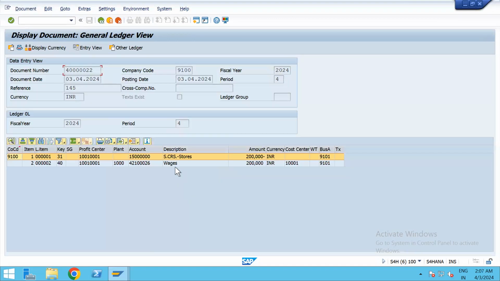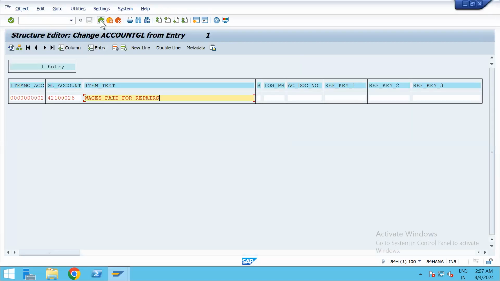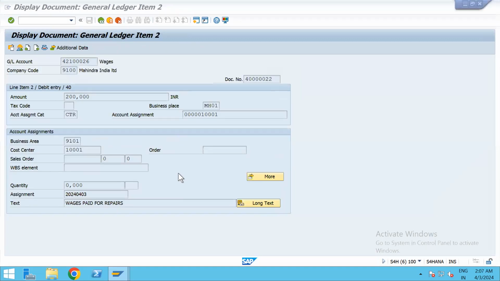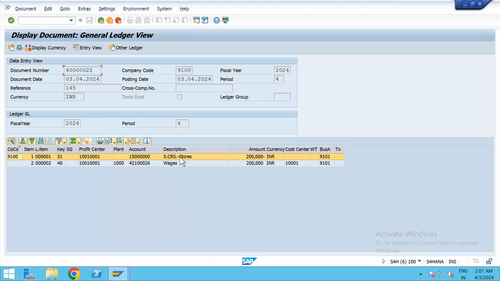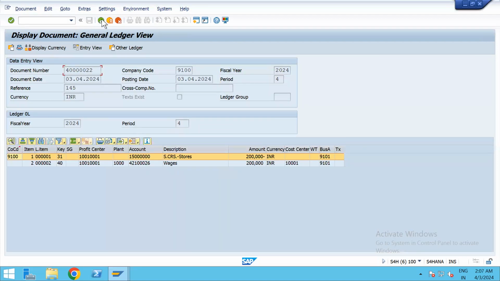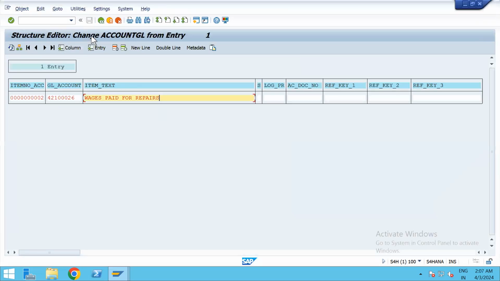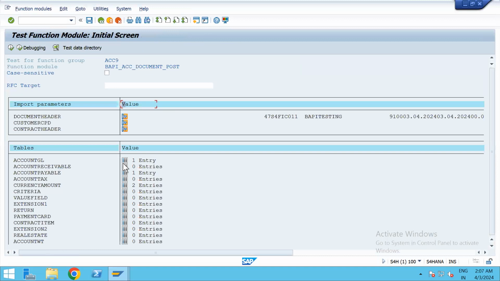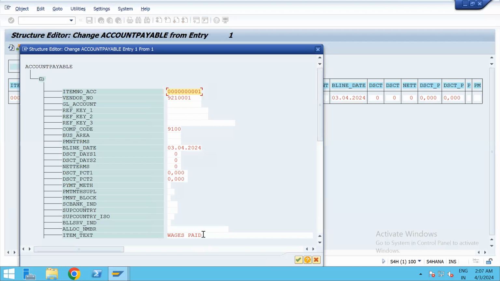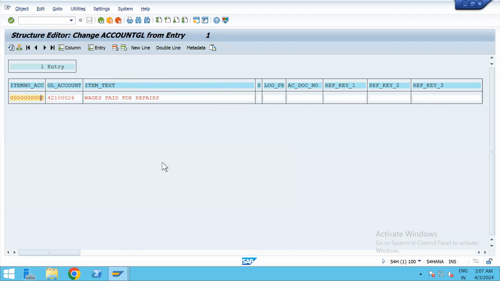And wages paid. This is paid for repair. Here it is, and whatever you have entered, it is coming. Now if I go back, wages paid for repair. So this is how we will get the details. Item number 1, here wages paid is there. Now you can see line item 2 is here also, same thing.